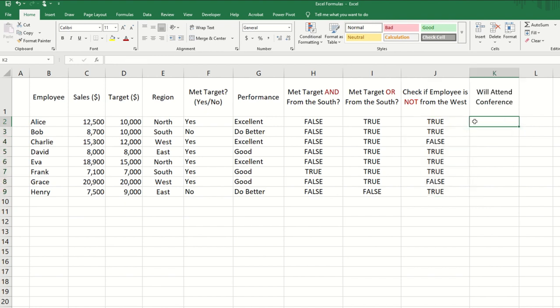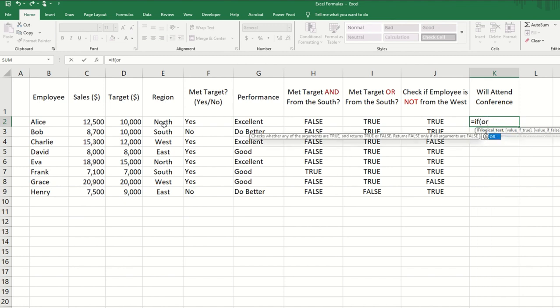Now in most cases, you'll be using the AND, OR, or NOT functions along with the IF function. So say those who will attend the conference are those who performed excellent or who are from the West region. To do so, we'll start with the IF statement. And our logical test is going to be if performance is excellent or if the region is West. So to do so, we're going to use the OR function.